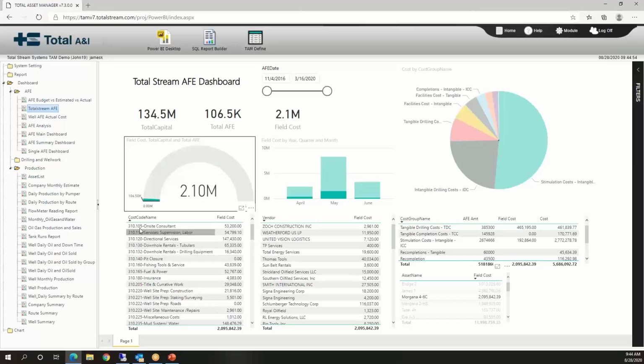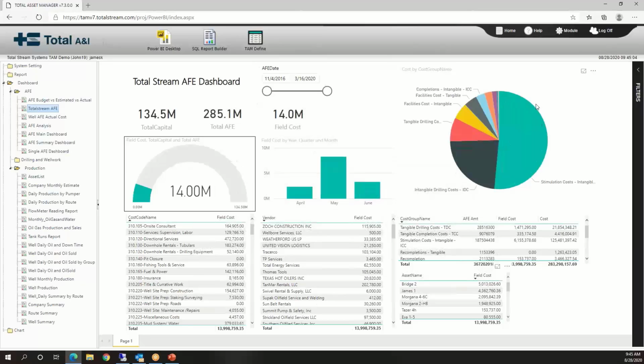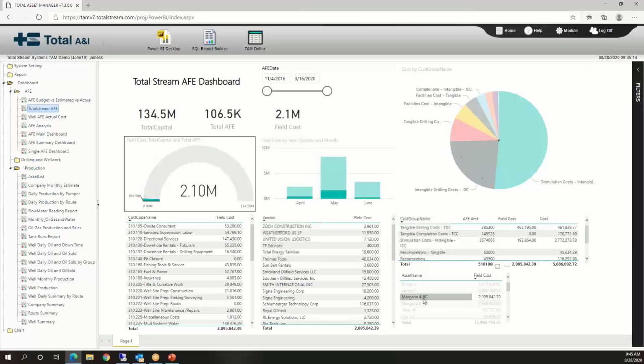You can also see down here just the different costs for each cost code, as well as the cost for the different vendors. There's also this pie chart here, which I'll click off. It's fully highlighted when you have nothing selected, and you can see all the different costs for each cost group. But when I go and again select the Morgana 4-6C, it only highlights the cost for that particular well.